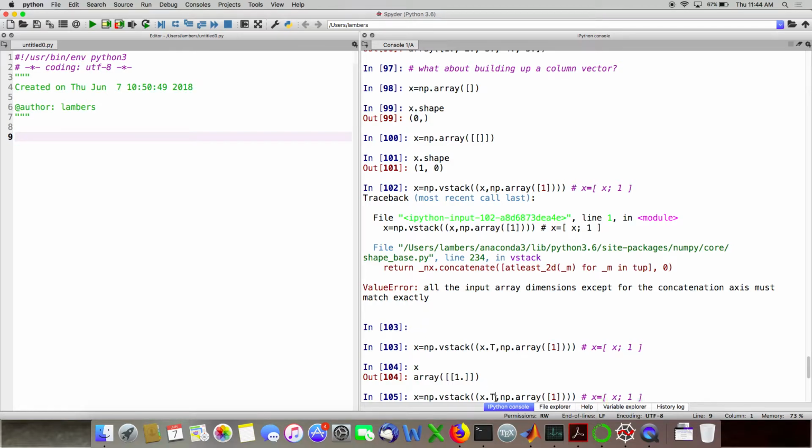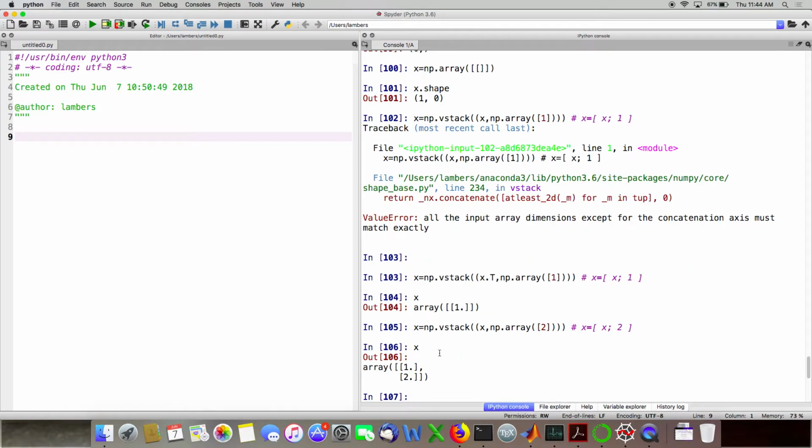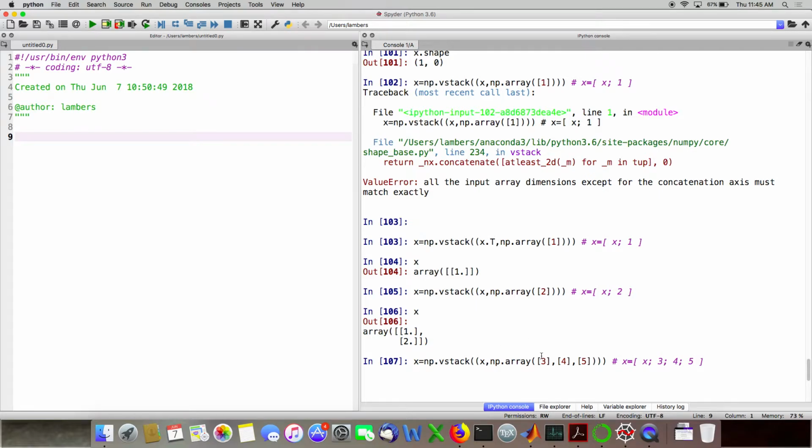But now, if I want to tack on 2, I don't have to transpose this time. So if I look at x, and now it's generating a column vector with 1 and 2. And I can keep going if I add on 3, 4, and 5. But now I have to add on 3, 4, and 5 as a column vector. So look what I'm doing here. I did something like this last time, where I give each element its own row. And that's how you define a column vector.